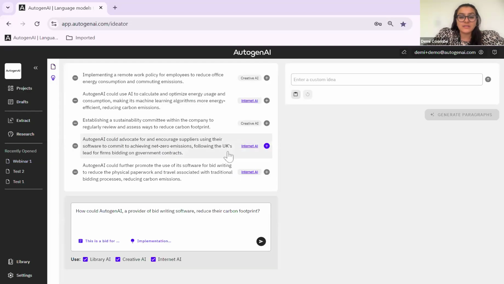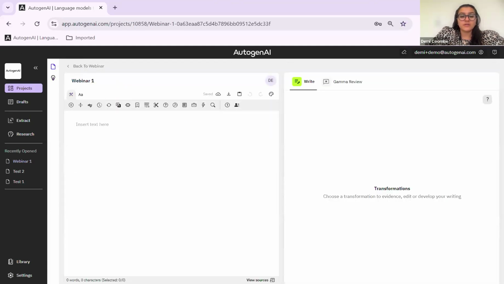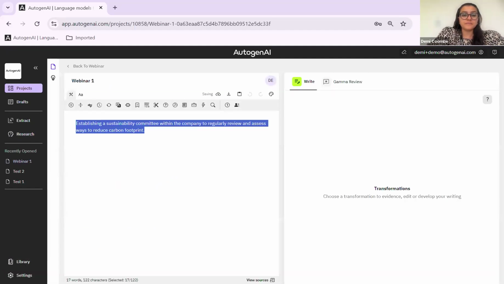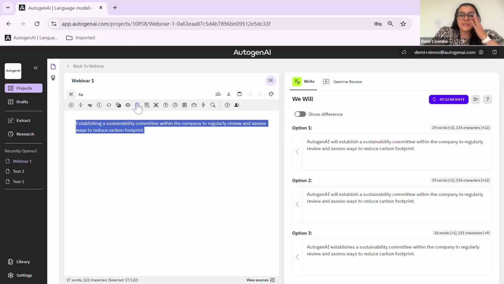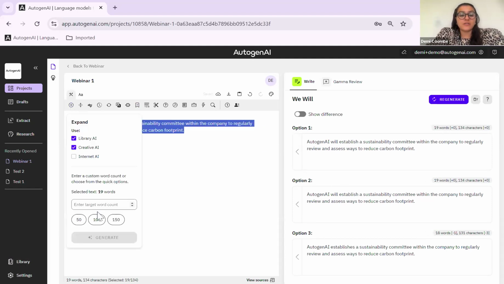But if I were to take a singular idea, so if I were to take this idea and just go to quite a random one, just pop it in. Let me show you actually. If I go to settings and put in my company name here, I'm showing you how I'm taking very generic text. And by clicking we will, I'm automatically saying Autogen AI will. Autogen will establish. Autogen will. So I'm taking it from this passive voice to this active voice. And I'm going to highlight that.